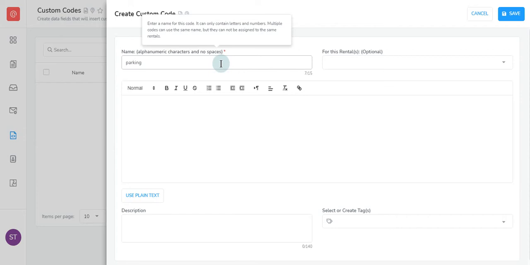In our example, we've given the custom code the name Parking. This custom code will be used to insert parking instructions in our templates. The name will allow any of the users of the account to quickly recognize the purpose of the custom code.